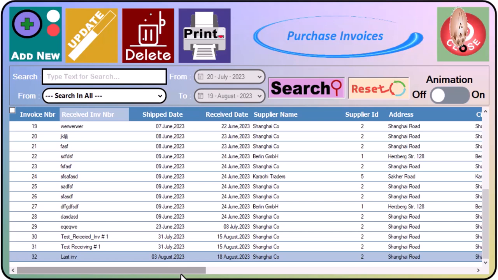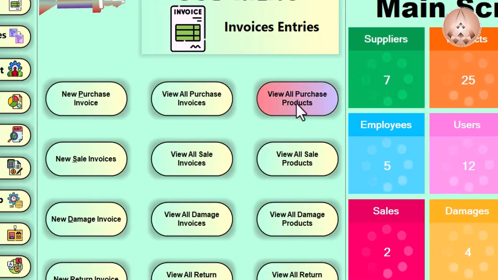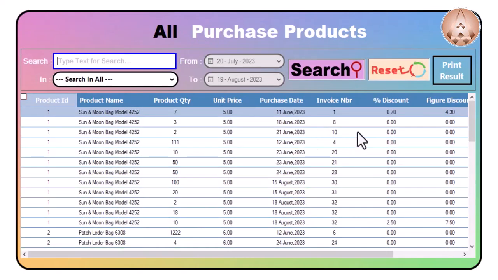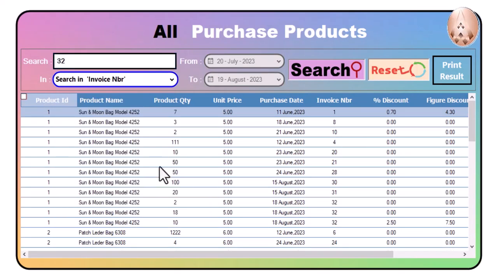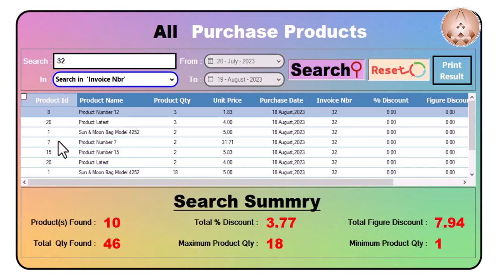And if we put 10 rows here against this 32, then it consumes a lot of space. So that's the reason why for the product portion, there is a separate screen. This screen is for purchase invoices. So let's go out. For products, this is the screen, view all purchase products. If you type 32 here, type the invoice number, and search, here you will find that there are 10 products available in invoice 32. So this is the difference between both of them.